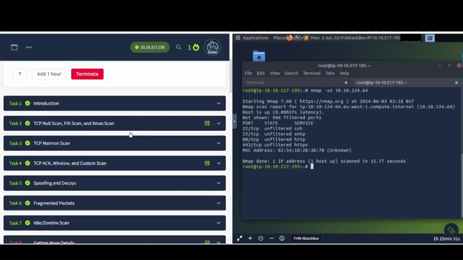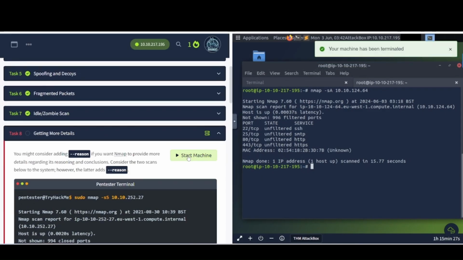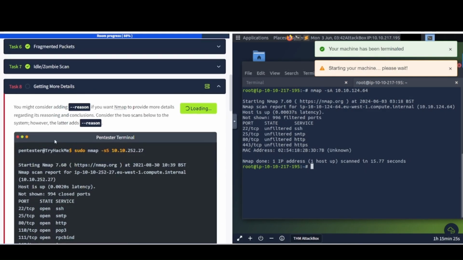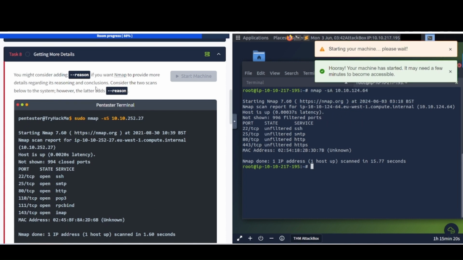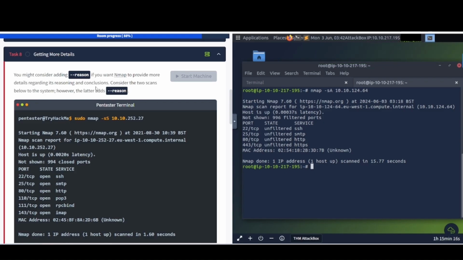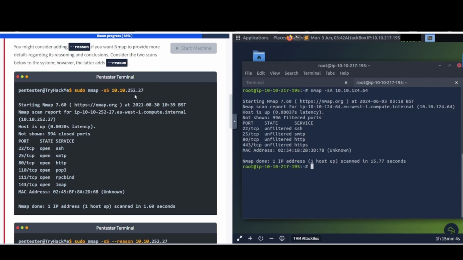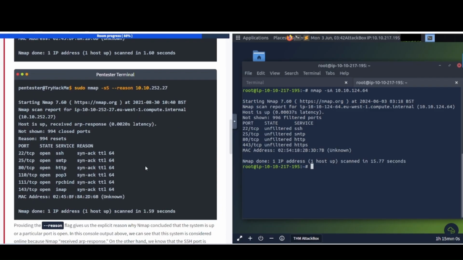Task number 8 here, getting more details. Let's see what they got for us. I'm going to terminate this machine here because it looks like we're going to have to start up another machine. So I'm going to start this one up. You might consider adding the --reason if you want Nmap to provide more details regarding its reasoning and conclusions. Consider the two scans below to the system, however, the latter adds --reason, and that's what it looks like here for the initial scan. And then they add reason to it down here.